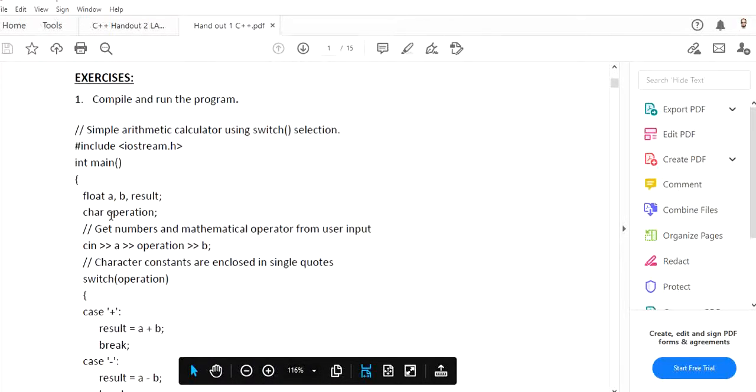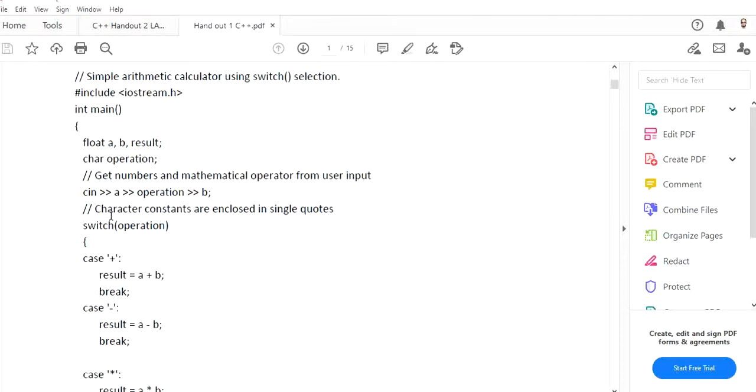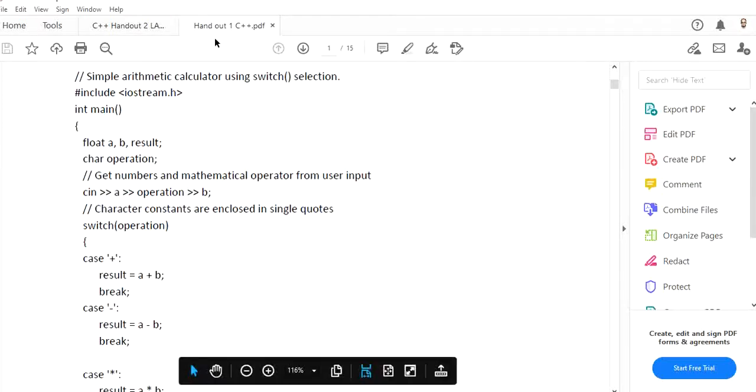This one is a very simple program. I just want to show you how we use switch case. Switch case is the same as if and else. So now we came back to handout number 1. Switch case is the same as the if and else command.